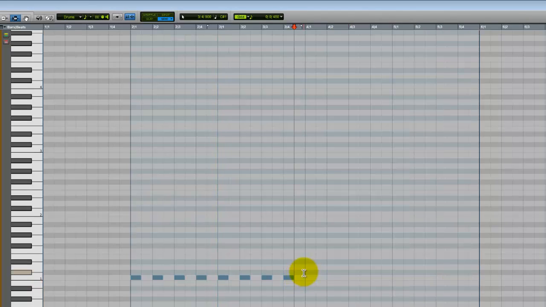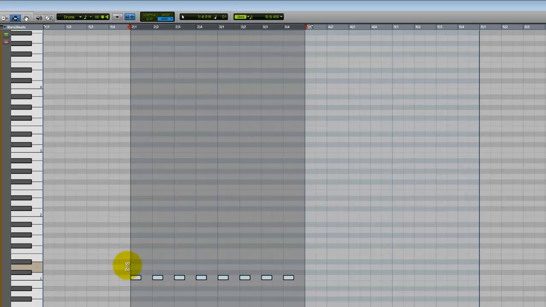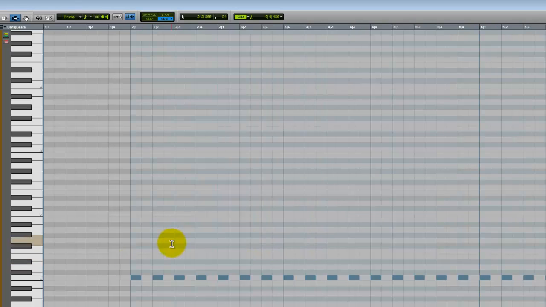You can hear that's already offset. So if you are going to Control D to duplicate, make sure you're grabbing complete bars, and then we can just Control D right out.